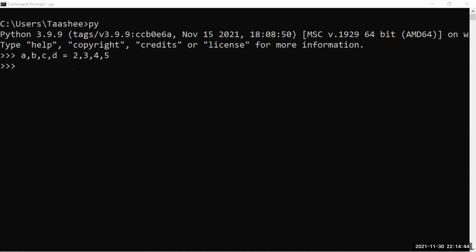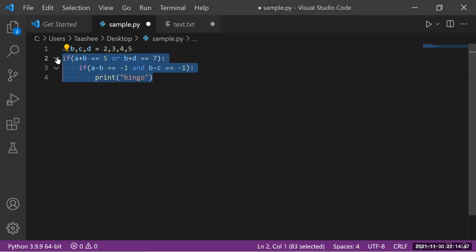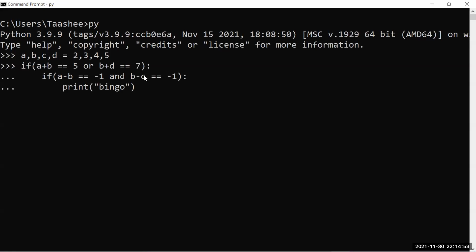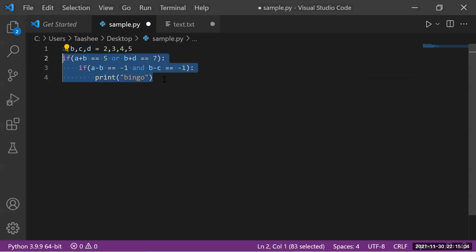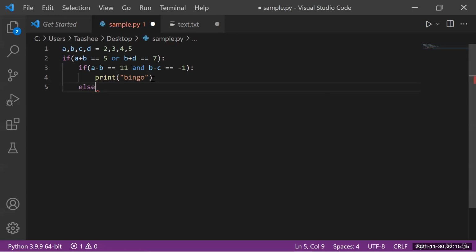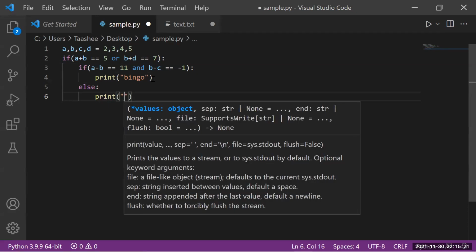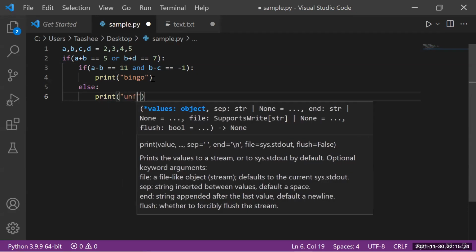So what just happened? First condition is passed, second condition is passed, and so only then we get this output. Let's say I have changed this condition to +1. What will happen? This is not the output we are expecting, and so we have to perform some other alternative statement, else, and I have to give the other output, unfortunate.